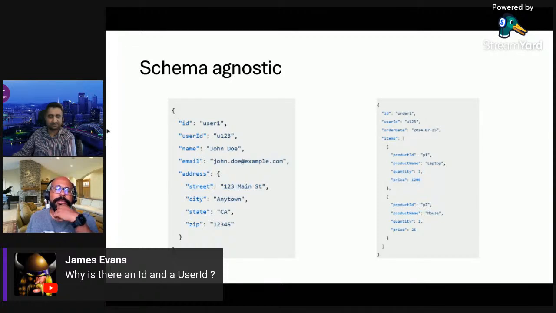Okay, so good question. Like I said, Cosmos is a schema agnostic database. And the only field that is ever needed for a full Cosmos record is the ID field. The ID field is basically the pointer with which you pull that record, right? The user ID, in this case, is the partition key.